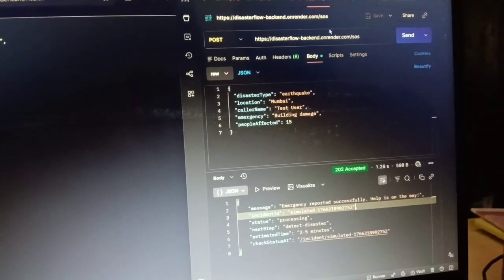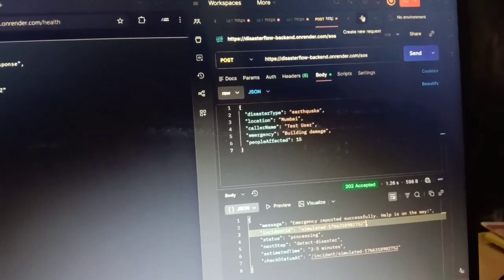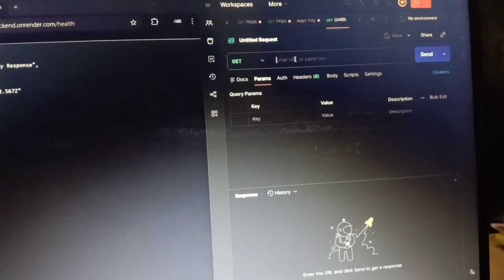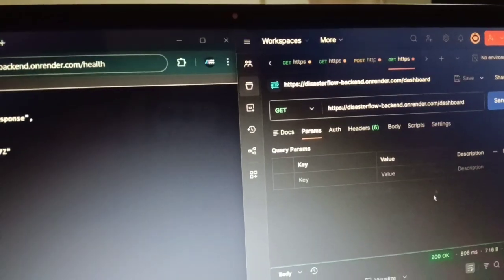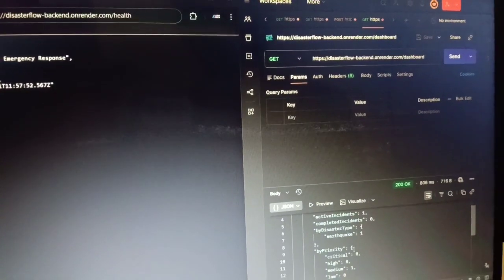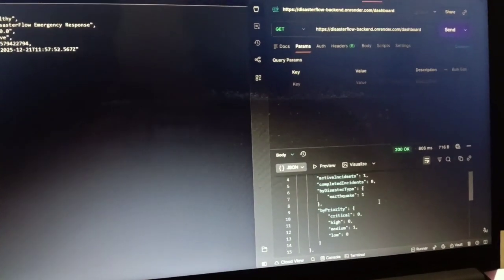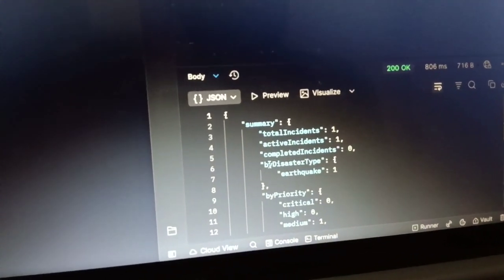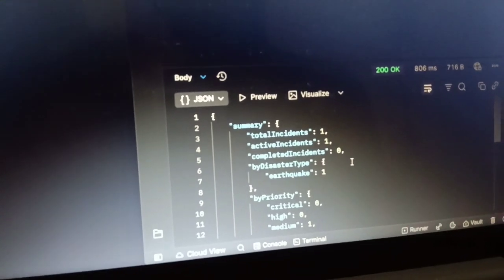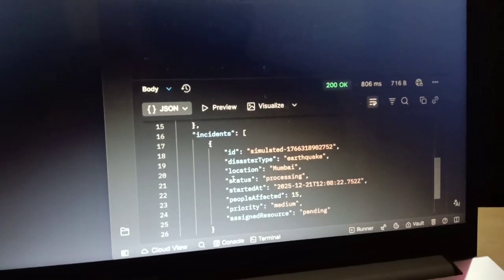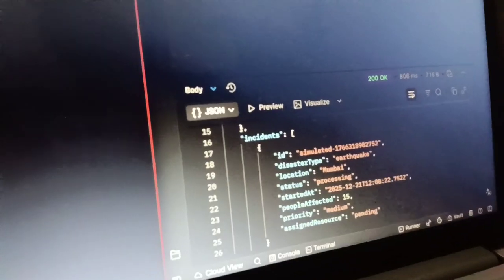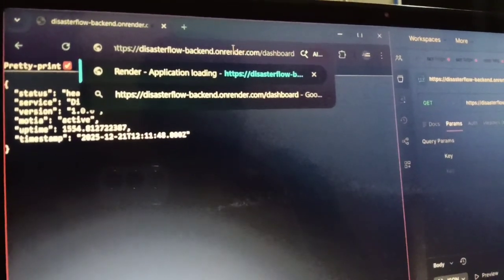Then we create a next request for our dashboard view. So we create a new request for the dashboard. Here we get a dashboard view. You can see here, total incidents is 1, active incidents 1, completed incidents is 0 because we haven't completed any incident. Now here we can see the ID, the location, and the status of the incident. Also the same dashboard view, you can see on our dashboard here.